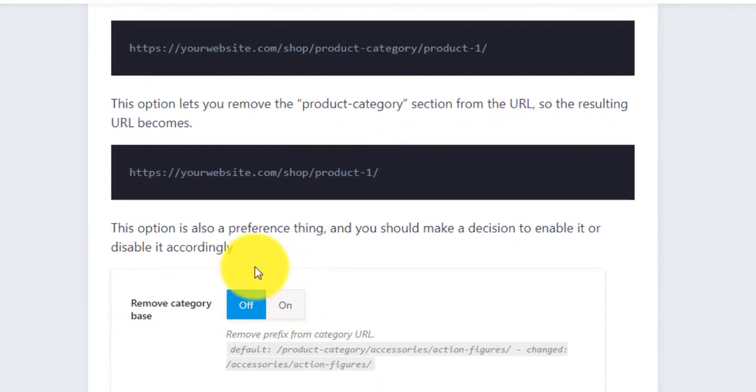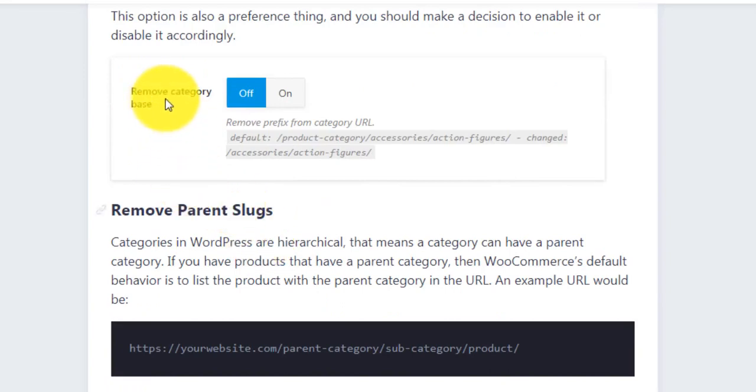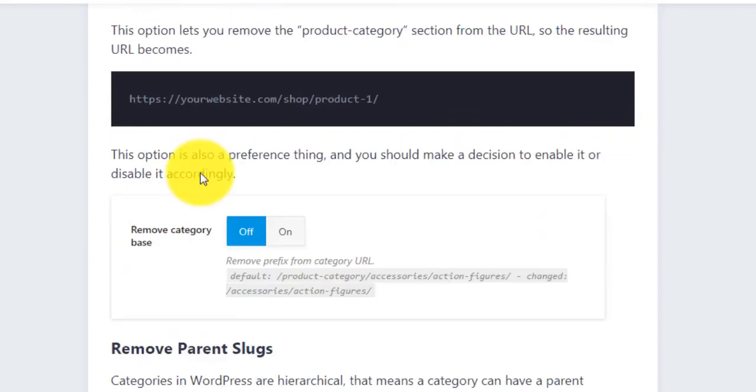Okay, this option is also a preference thing and you should make a decision to enable or disable it accordingly. As I said, if you are having a new website, it's up to you, but in case it is an old website, I don't recommend it. Okay, then remove category. Well, that's the same thing.